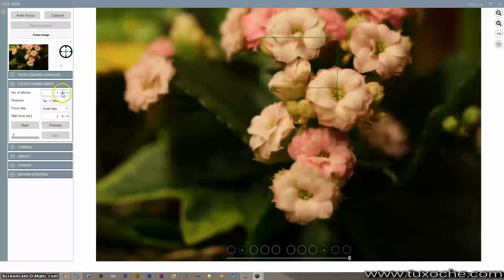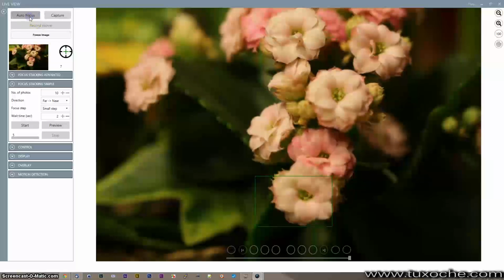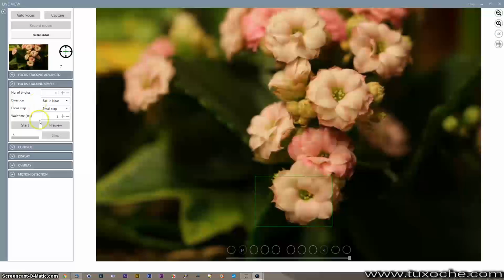Here you can again choose the number of pictures you want to take. Okay, and if I focus back here on the closest flower, okay, done. Then you can choose here the stepping rate of the autofocus motor in the lens. That is a little bit of experience, and you can choose if the focus is going from far to near, or what we will do here is near to far. I won't actually start the sequence here, but I want to show you a different thing.